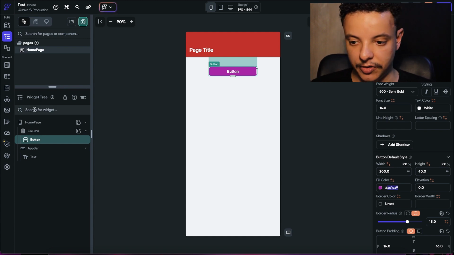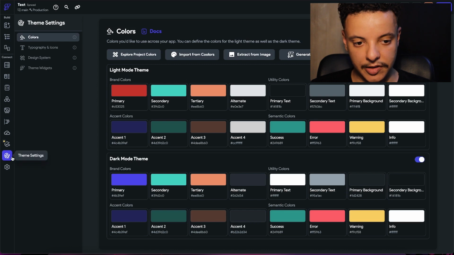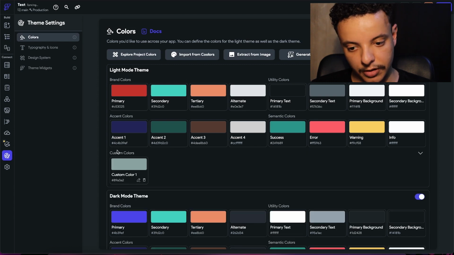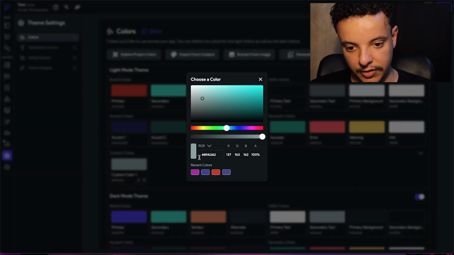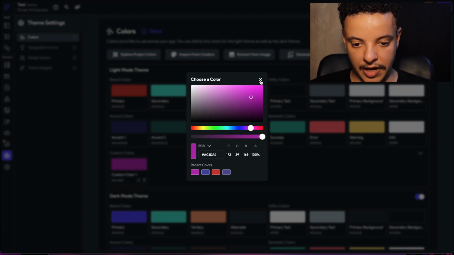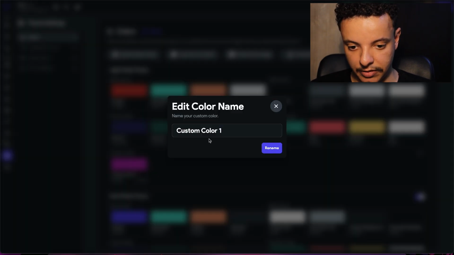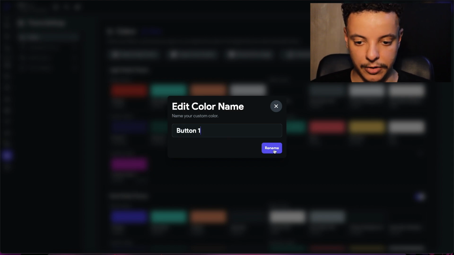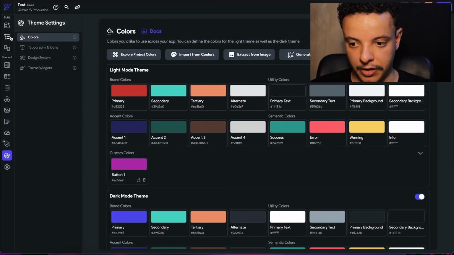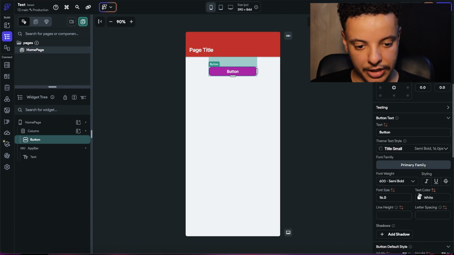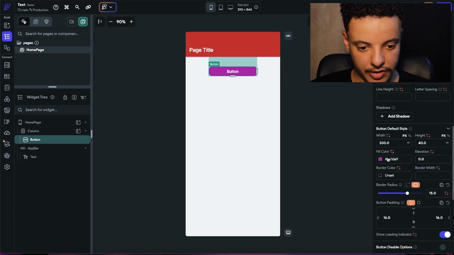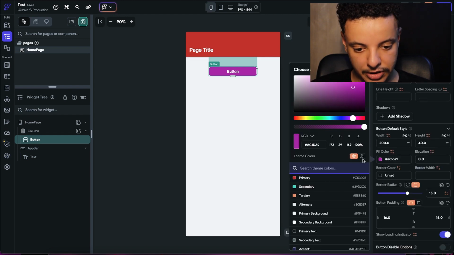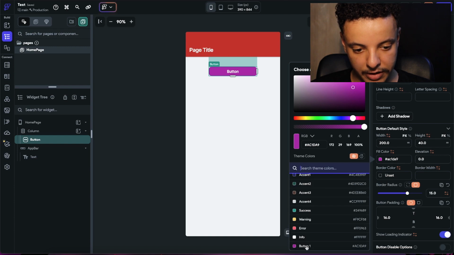I can actually copy this code, come here to theme settings, and add a brand new color in here, custom colors. I can give it the code that I just found as a good color for my button, and I can rename this color for button 1. Okay, rename. And now if I come here to my theme, I can actually change this color. Instead of using the hex code, I can actually change for my custom color, button 1.